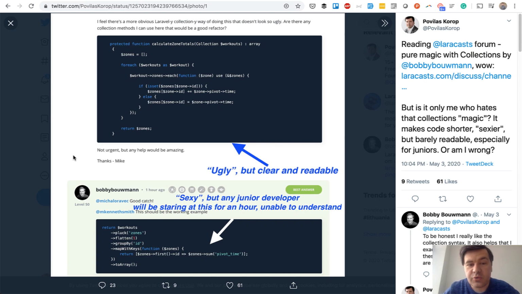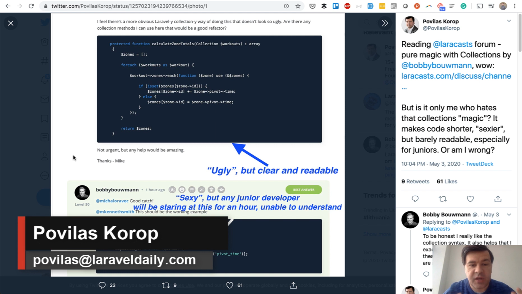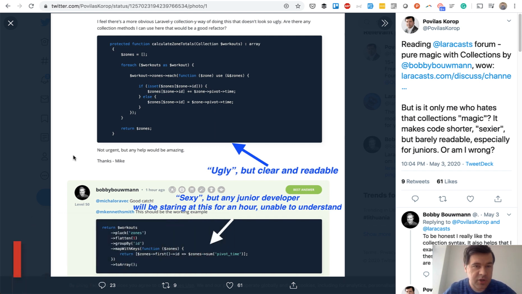Hello guys, today I want to raise a discussion around Eloquent collections and Laravel collections, and is it actually better and shorter to use the collections instead of foreach loops and temporary variables? And this is based on my tweet, you can see it on the screen. I tweeted that a few weeks ago, and it raised quite a few comments and discussions on Twitter, and now let's recap.